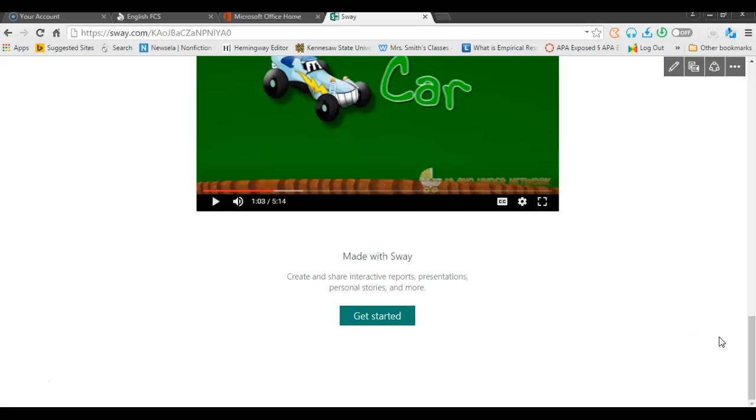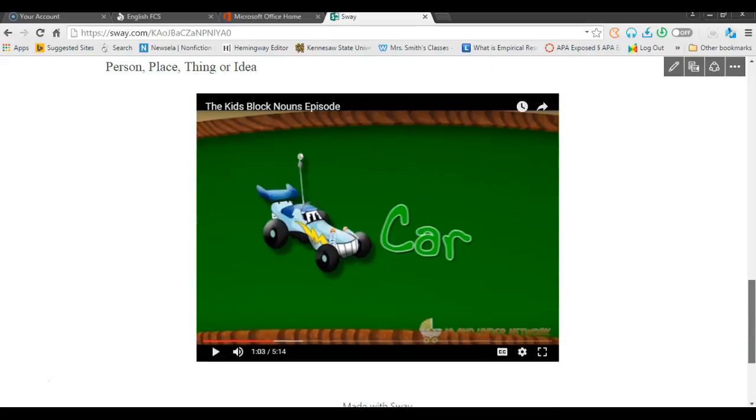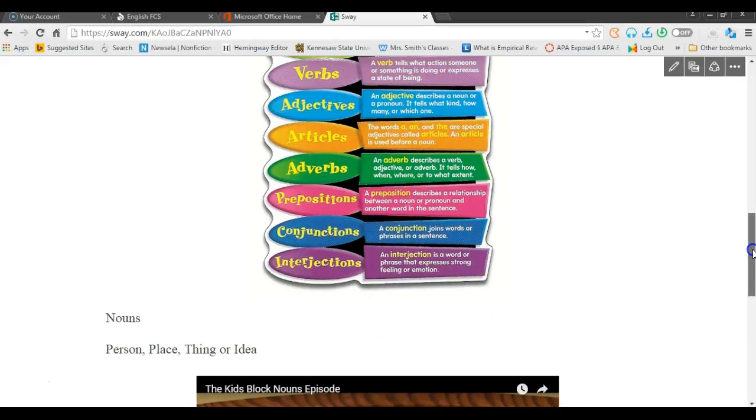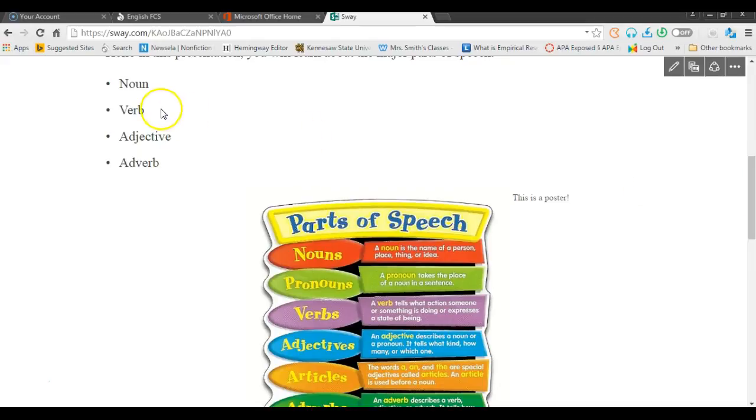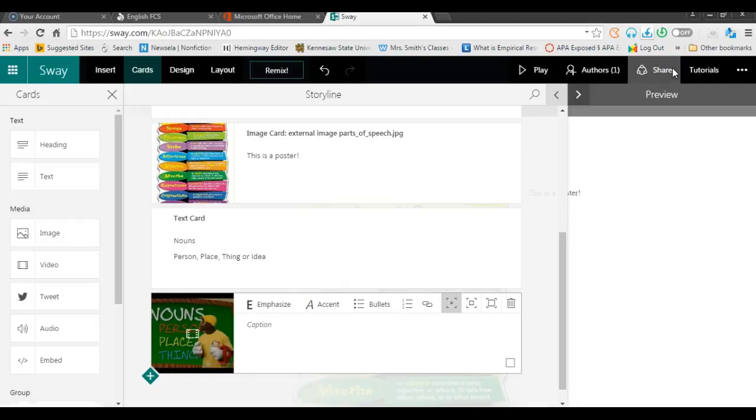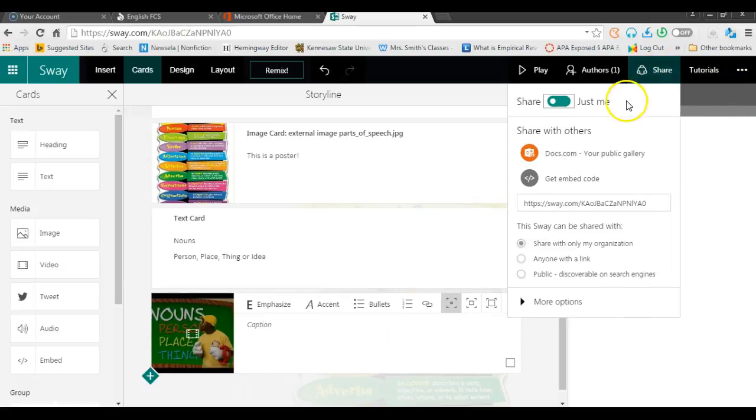And then when the video's over, you can continue going with your sway if you have more. Now, let's just say you want more in your sway. This just isn't enough to present, which we know because we haven't hit verbs, adjectives, or adverbs. And you're going to go back to the pencil and continue to edit your sway. And you continue to add more and more cards. Once you're done, you can share your presentation in many ways.